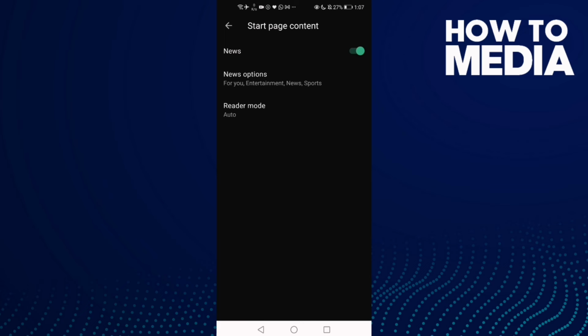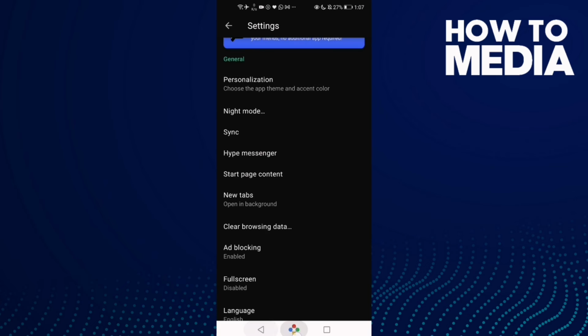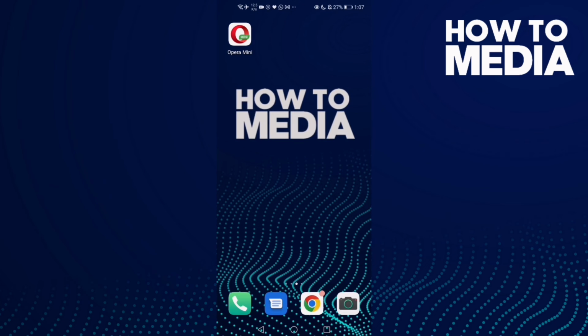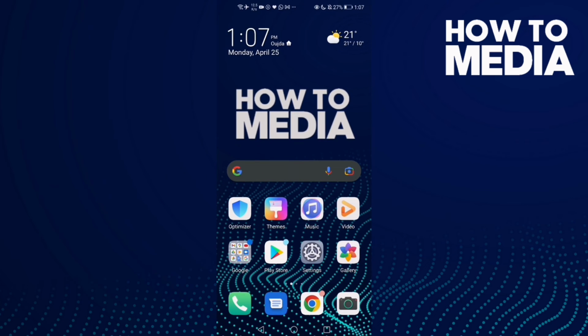Just click on it and here start page content settings, and that's how to find start page content settings on Opera Mini. And that's it for today's video.